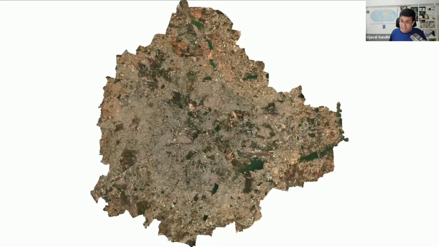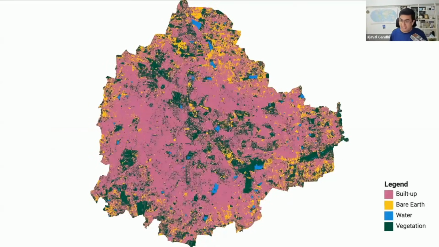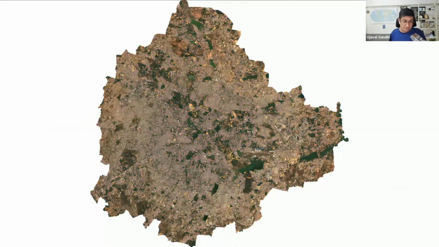You would start with an image like this, and at the end of your classification process, you want to end up with something like this, where you have identified what each pixel represents. Here, we have classified this into 4 different classes. We have built up, bare earth, water, and vegetation. So this one is great.